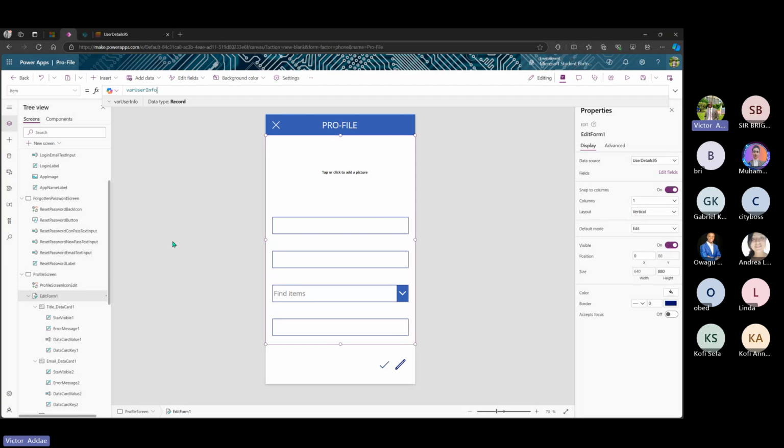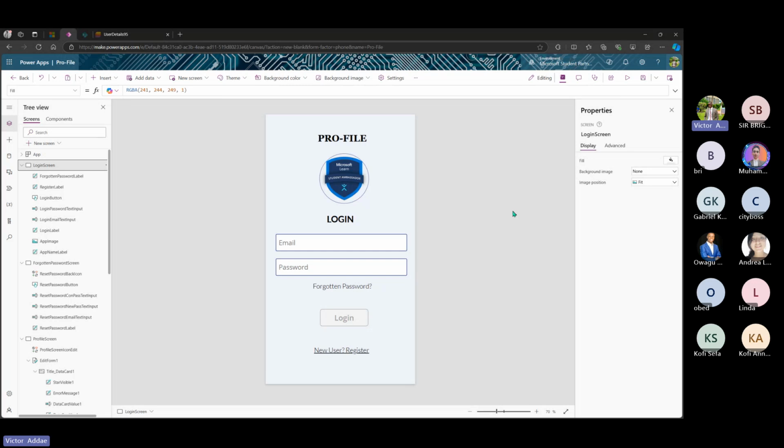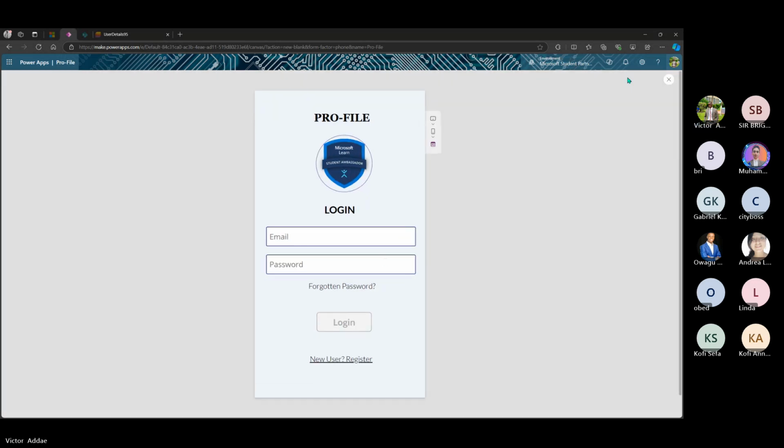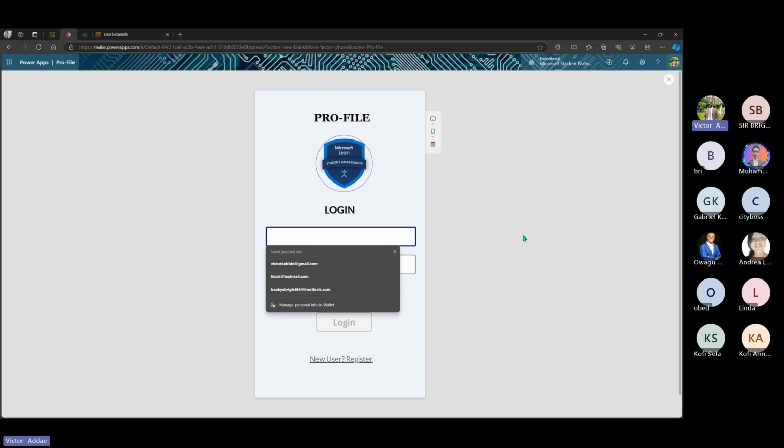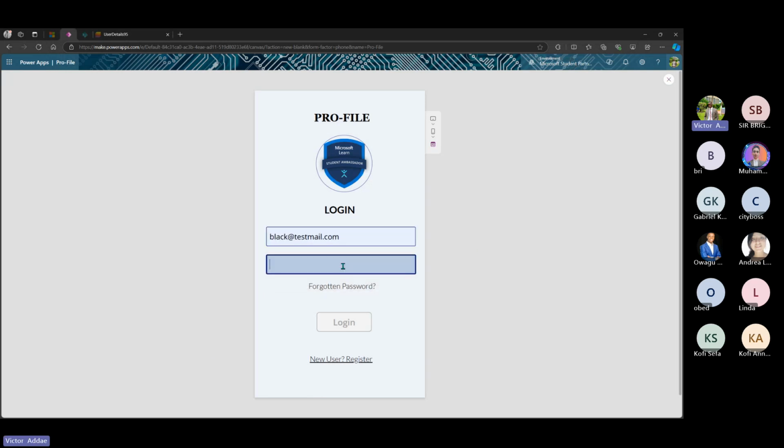So let's just go and test the application out so far. Let's see. I'm going to play. Awesome. So let's just use a test. Okay, so black at testmail.com. The password, let's just use QWERTY 123.